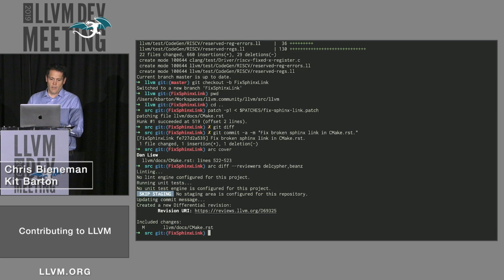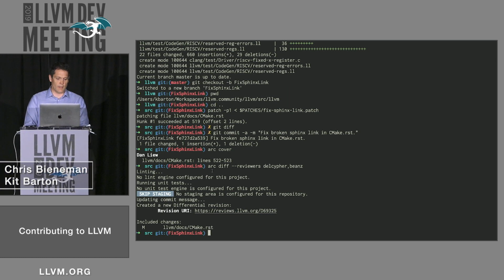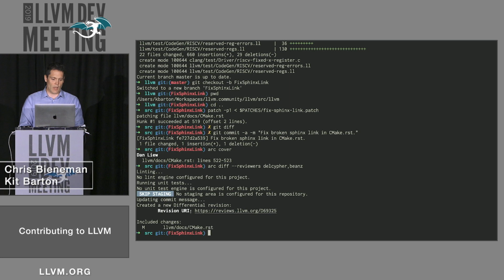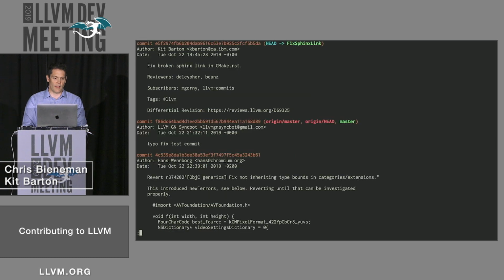And here you go. So what it's done is it's created the review. It's given you a link here. It tells you what it's changed. And you can do a git log, and you'll actually see, in my local version, it's created these tags, and it's also updated the differential revision, which is kind of cool.